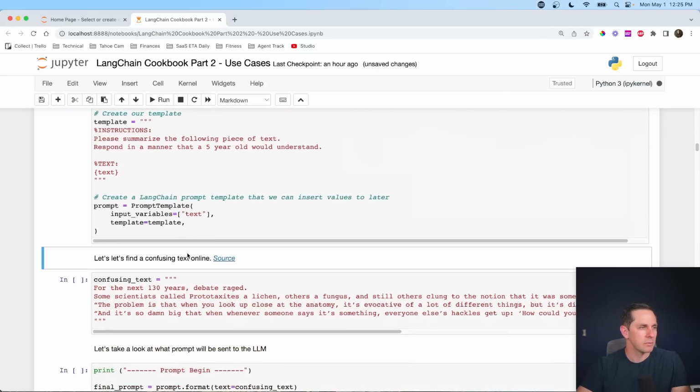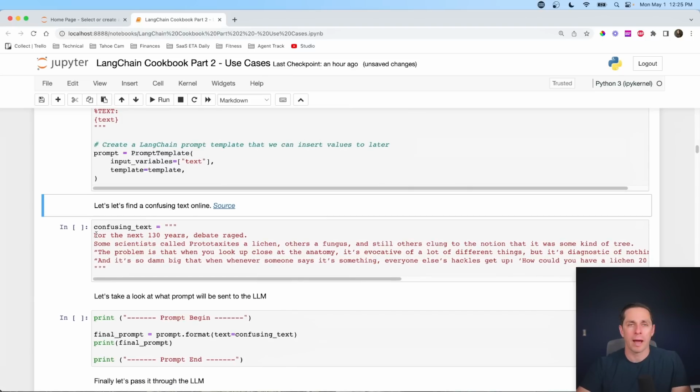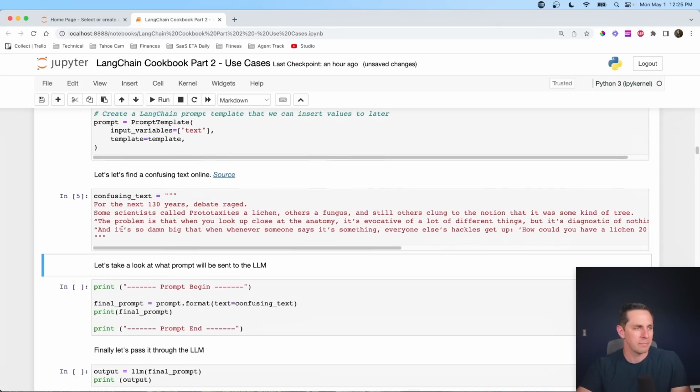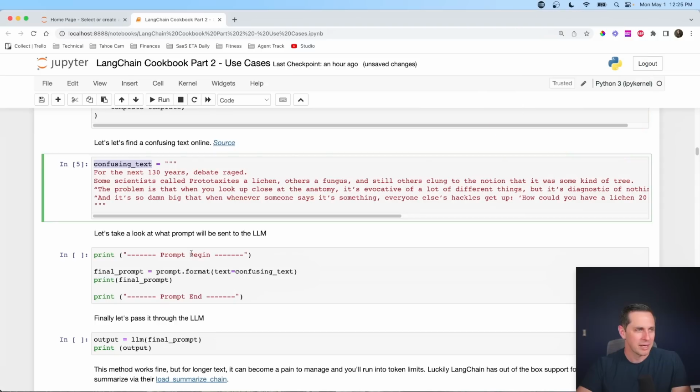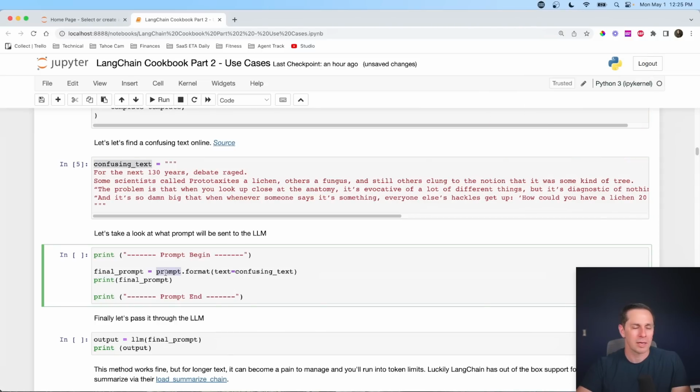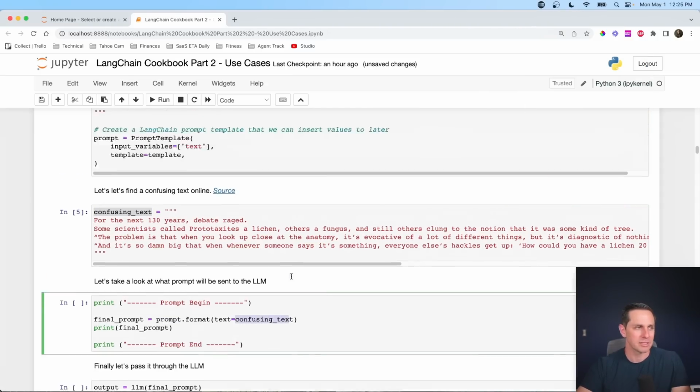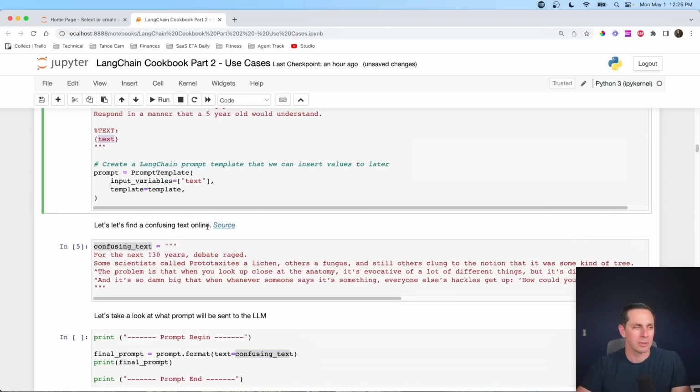And then what we can do is go grab some confusing text or some long text, or whatever it is you want to summarize. I went and found this article from a science magazine online. And then we're going to store that in a confusing text variable. And then I'm going to create my actual prompt by calling prompt.format and inserting my confusing text, which is going to get inserted in the token that we looked at above here.